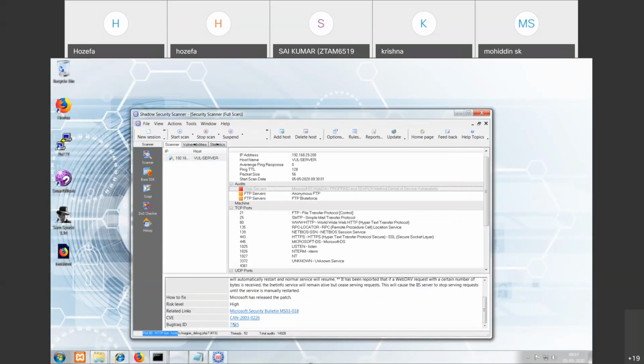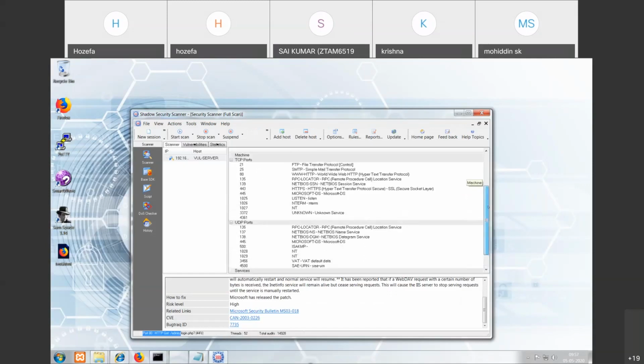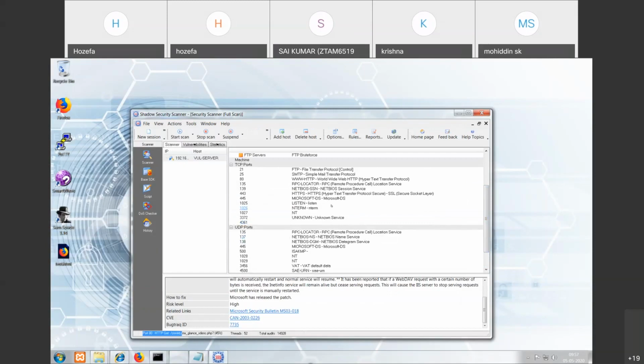Can you see for everything there is a bug track ID, guys? CVE ID. How to fix. It will show you the Microsoft website from where you can do the fixing job, guys. Here it is showing me my UDP ports which have been open also.